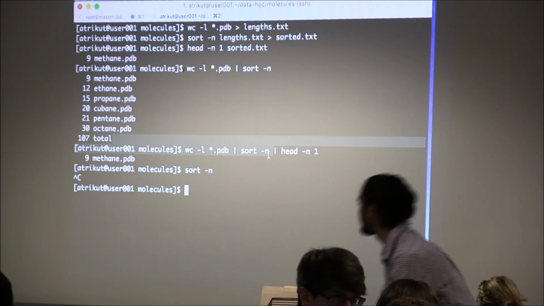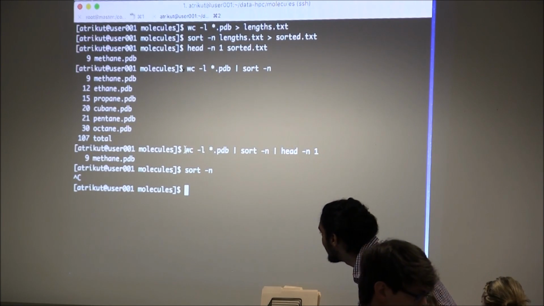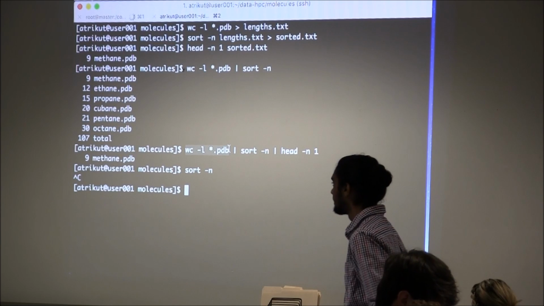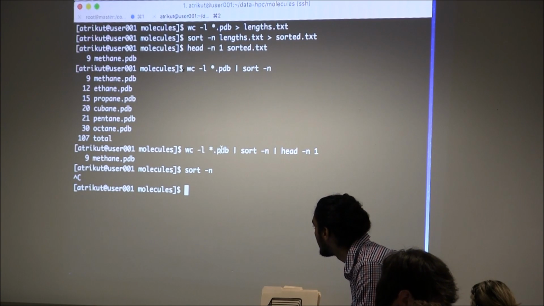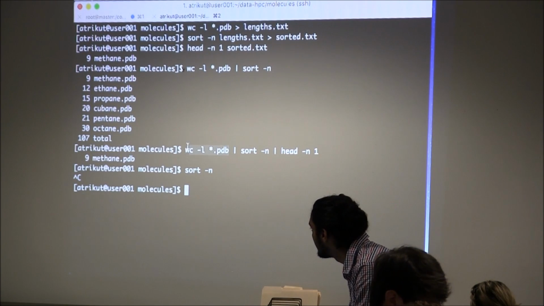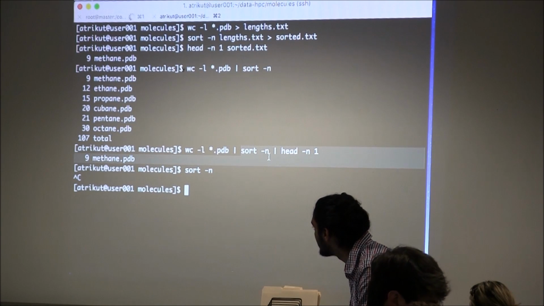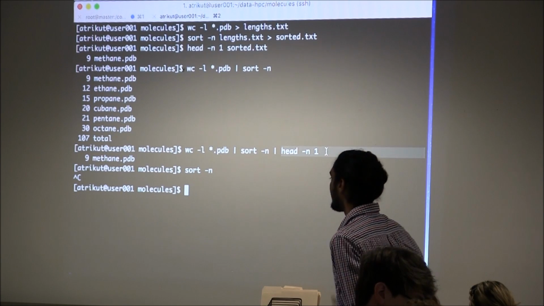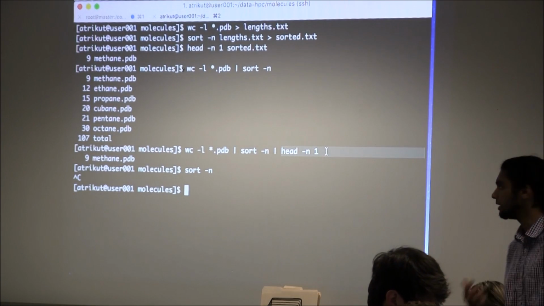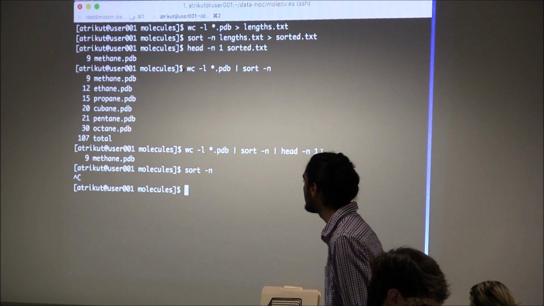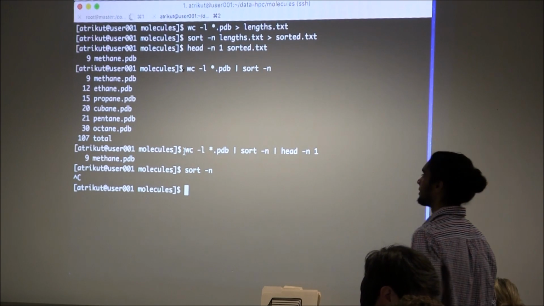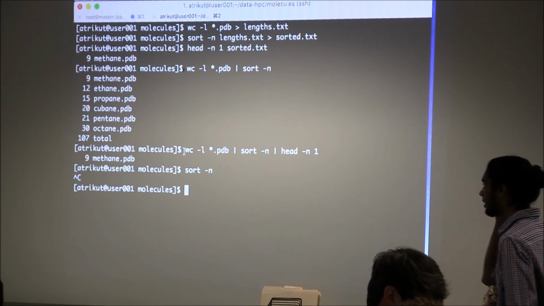It has an input, exactly. It gets its input from wc -l star.pdb. So whatever is the output of this command is used as input to sort -n. And whatever is the output of all of this is used as the input for head -n 1 here. And so in effect, this pipeline will always give you the smallest PDB file in a collection of PDB files.